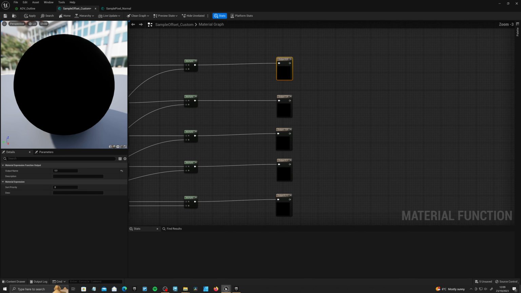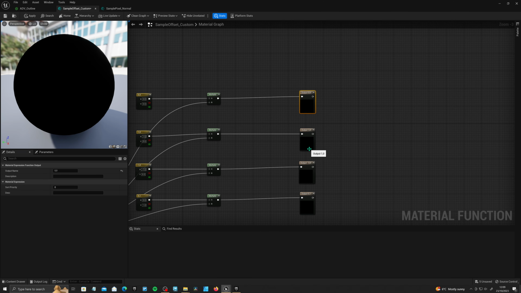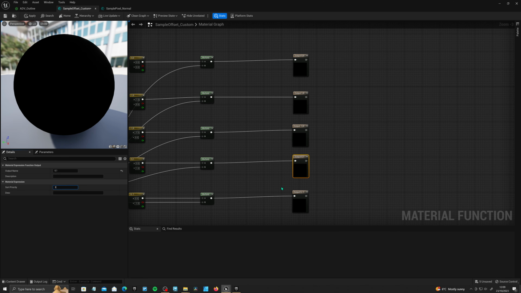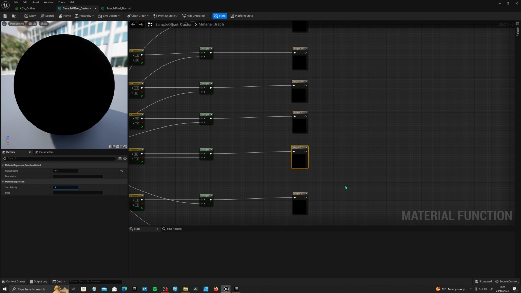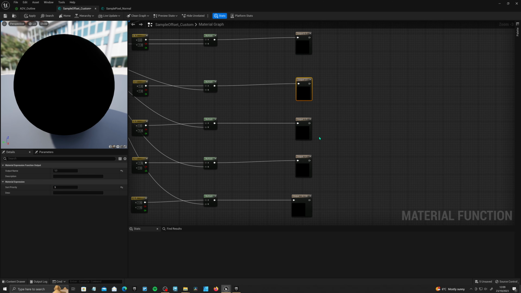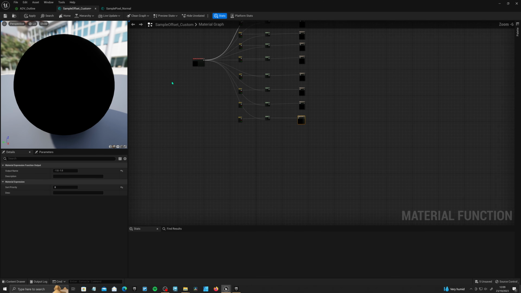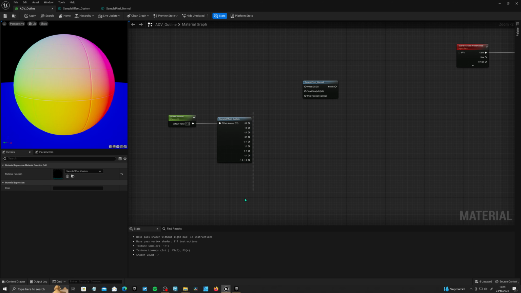Now what I like to do is just do it in the order that we've actually got it here. So if this is 0, this is going to be 1, 2, 3, 4, 5, 6, 7, 8. Cool. If we apply that, save, go back to our material, it should be in the right order.